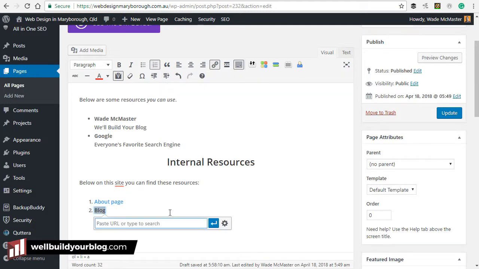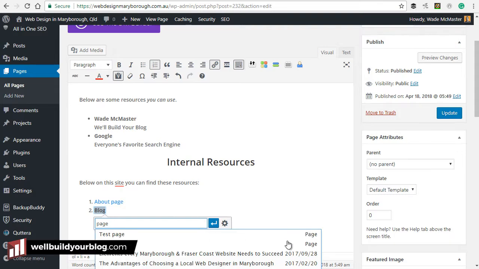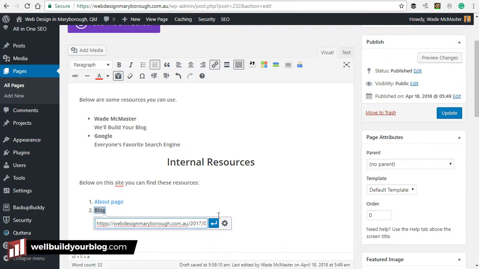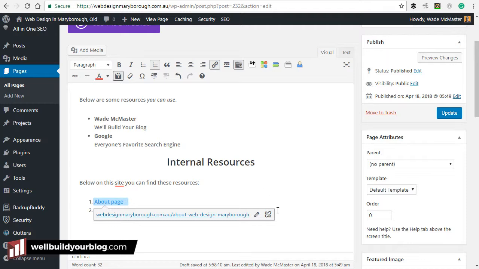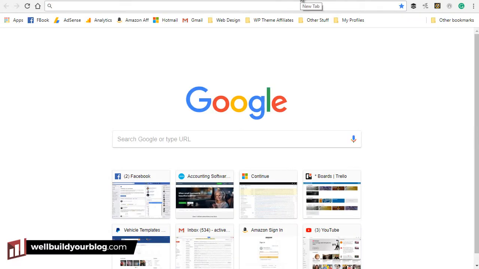Once again, maybe I'll type in on no page and just see what comes up. I've got a few blog posts here, so I will click on this blog post, link that up, and you'll see that you can link quite easily to other pages of your website without actually having to know the URL. So what happens if we're going to another website? So I'm going to open up this website here, which is one of my other websites.